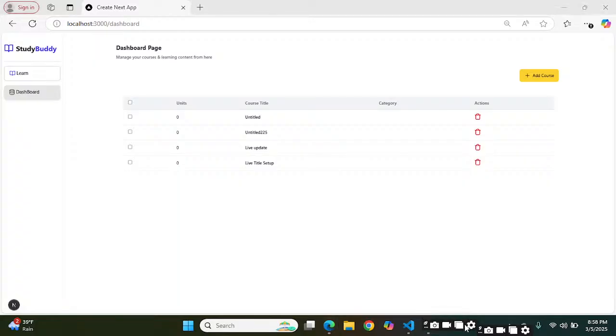Hello, hello. So today we're building a full stack CRUD application using Next.js on the front end, Convex as our database, TypeScript, and Tailwind CSS for styling. What I have is a CRUD project that you're looking at that represents the dashboard, and the website will eventually be called the Study Buddy.